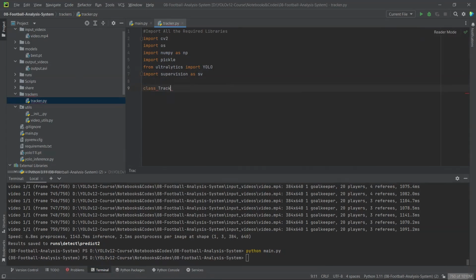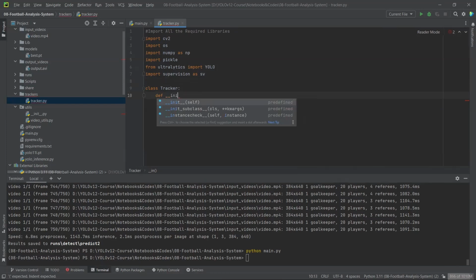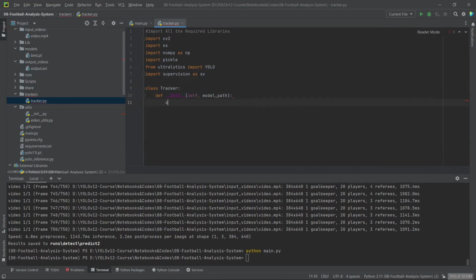Now I'll write class Tracker, and I will write the init. We have the model path defined over here as well. So we'll write self.model is equal to YOLO, and pass the model path. We'll also define the tracker: self.tracker is equal to ByteTrack. So we'll just define the ByteTrack.